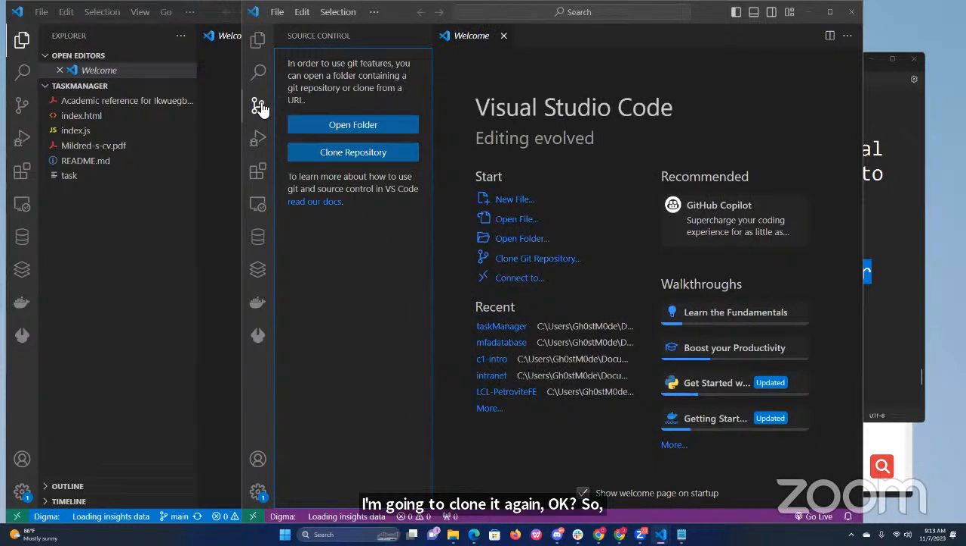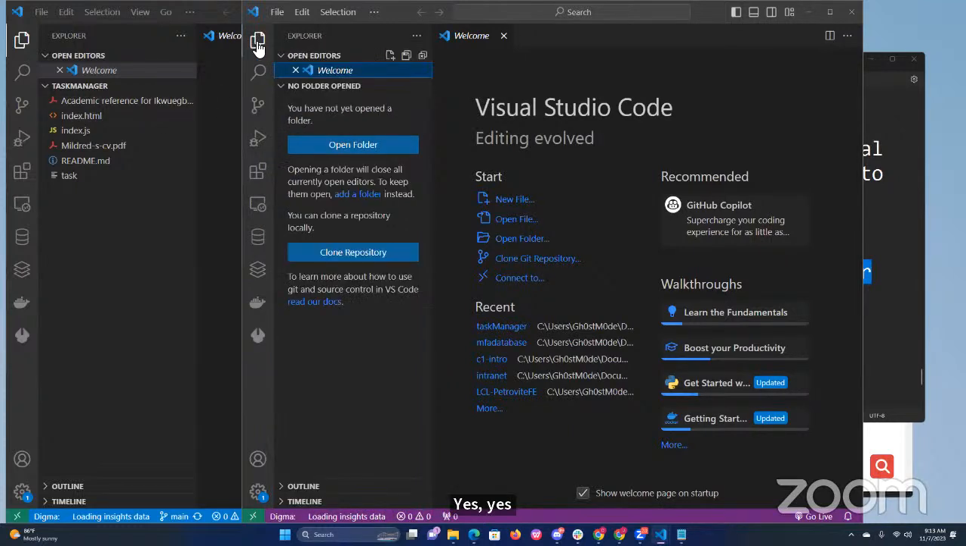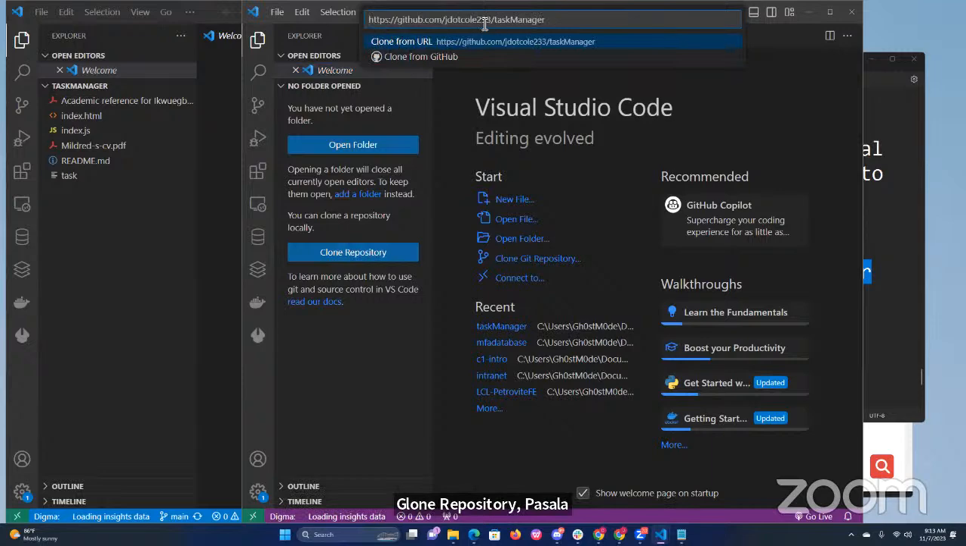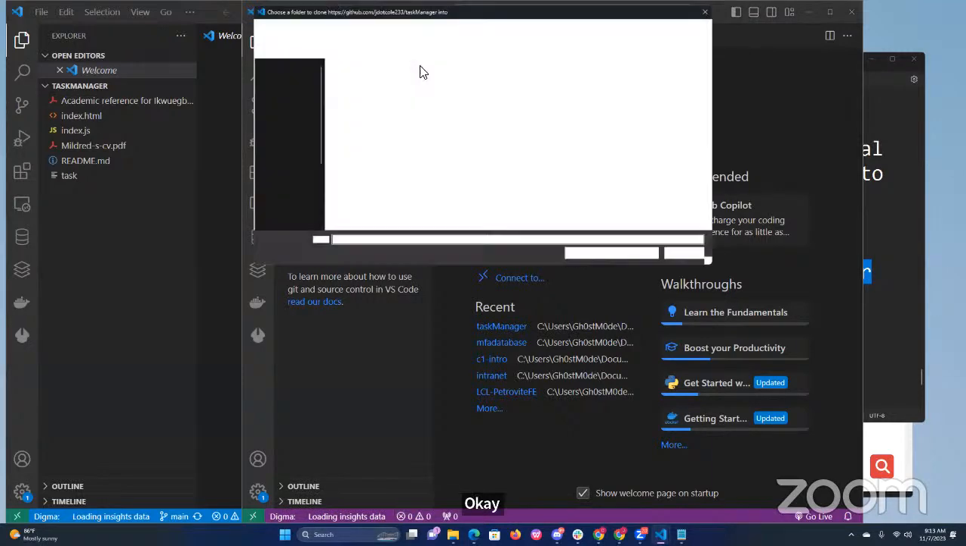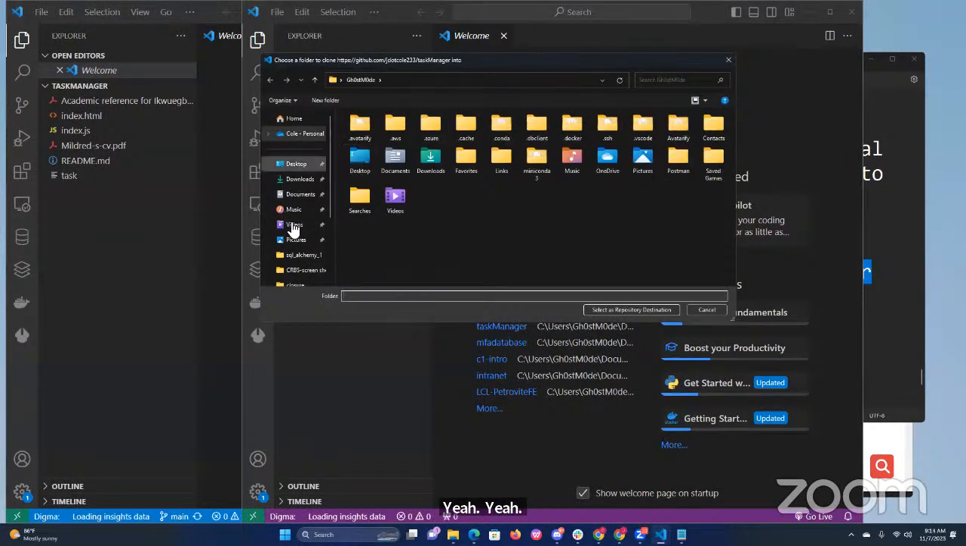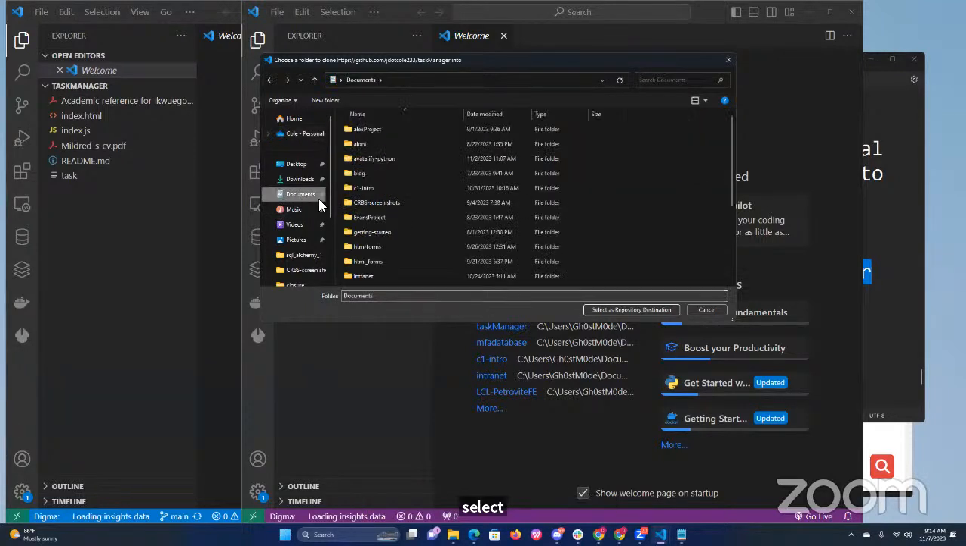Yes. No, I'm listening. Okay, so I'm either going to click on the File Explorer or I'm going to click on source control, right? Then I'm going to click on clone repository, Priscilla. Okay. Now it's going to give me this pop-up and I'm going to paste this URL here and then click clone, right? Now this is what you got, right? Yeah. Okay, so now from here, you have to select any place on your PC where you want the repository to reside. So for me, I'm going to choose documents, okay?